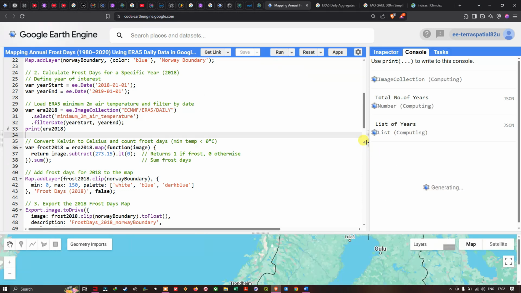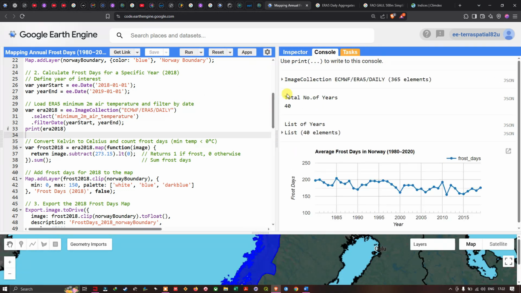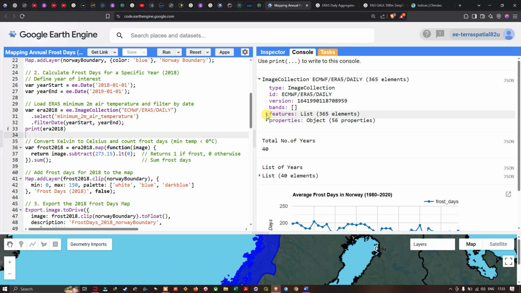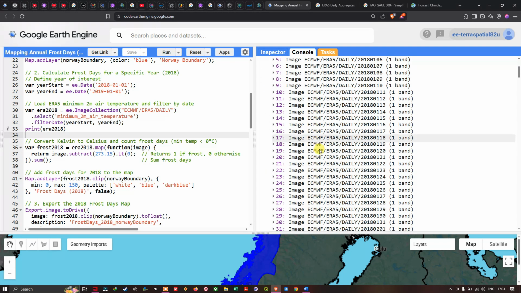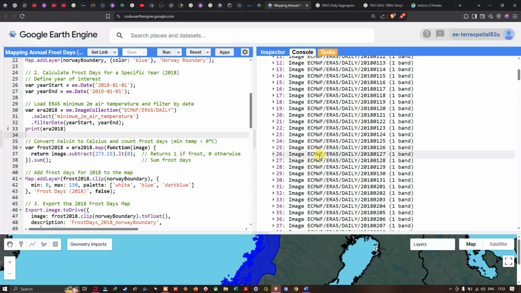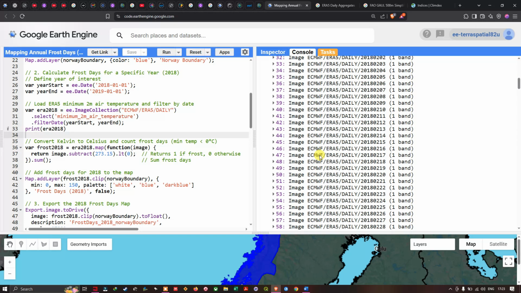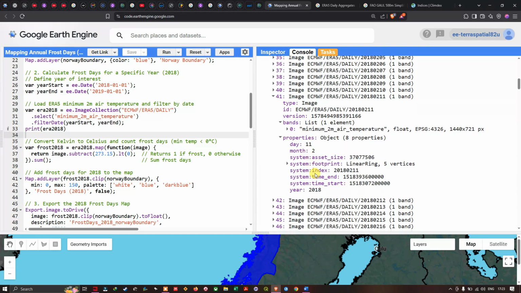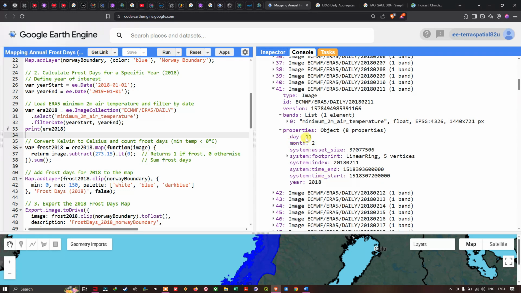So in the console section, we have around 365 images available for this specific year, 2018. So you can see the features here. There is a lot of imagery available for the time period from 2018 January 1 to 2019 January 1. For example, I'm going to click one of the images here. So we have the minimum 2-meter air temperature band, and properties. These are the properties available, starting with the day and the month, system asset size, system footprint, system index, system time end, system time start, and the year.